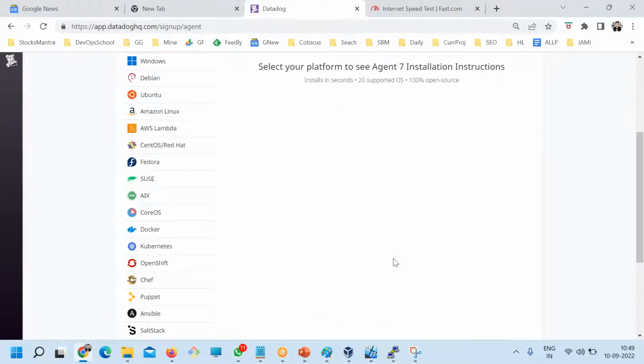Okay, now I thought the Amazon is the cloud. It's Amazon Linux. It's an image only, an operating system. But Amazon also you can monitor. That is coming under the integration part.